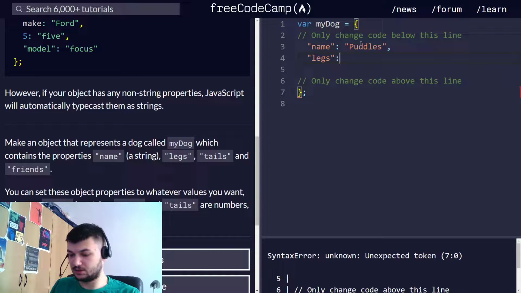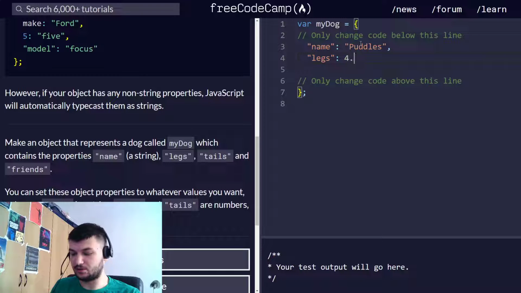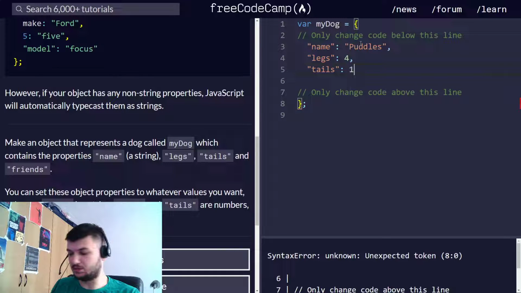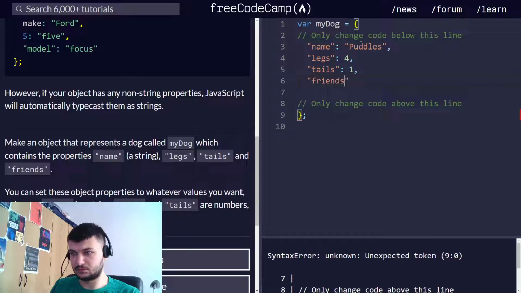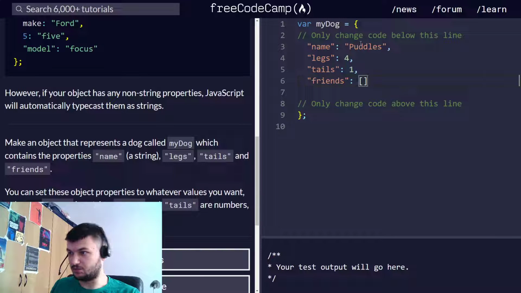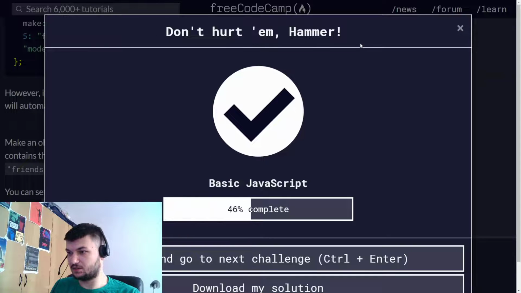Legs is going to be a number 4, and then tails is going to be a number 1, and then friends, we want friends to be an array. I'm going to leave this empty at the moment. Let's run this. Okay, perfect.